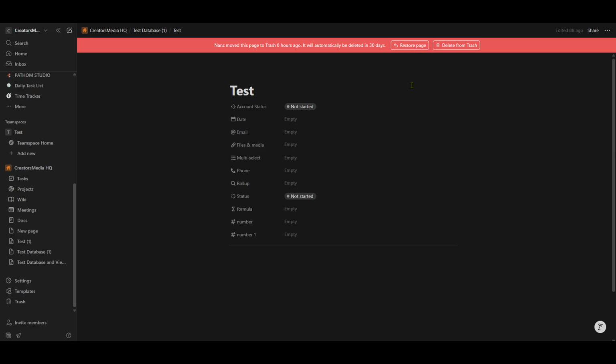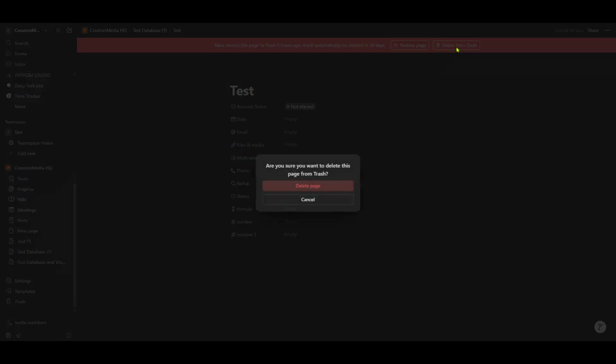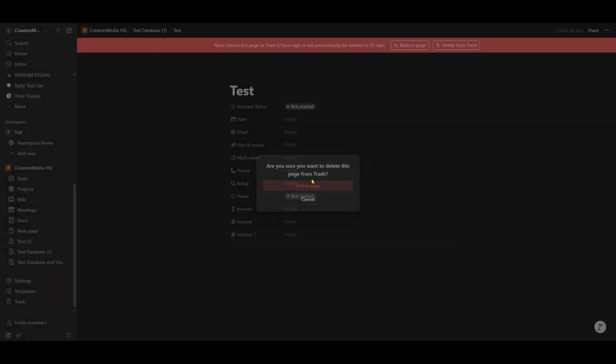As you clear out unnecessary clutter from your workspace, you'll likely feel a sense of relief. A clean workspace not only helps you find things more easily, but it also enhances your focus and productivity. It allows you to concentrate on what truly matters without the distraction of outdated or irrelevant content.